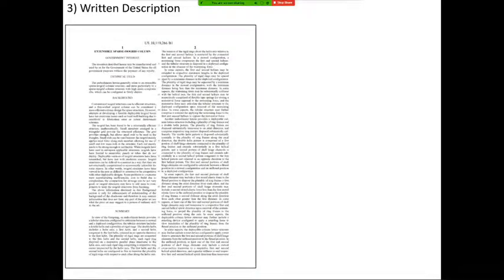Now, following the drawings, you'll see a written description, and there are lots of parts to the written description. You'll see some comment about the government interest, and the government has an interest in this patent. You'll see a little section on the field of the invention, and that'll be related to those CPC codes as well. Then you'll see a background section.